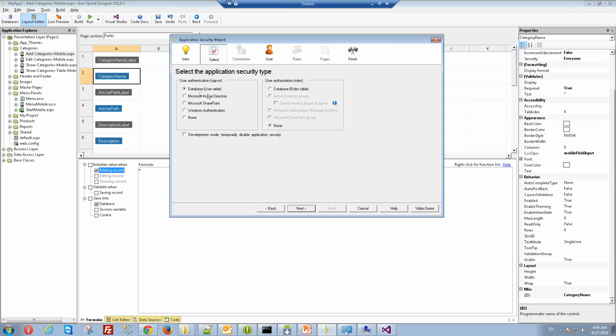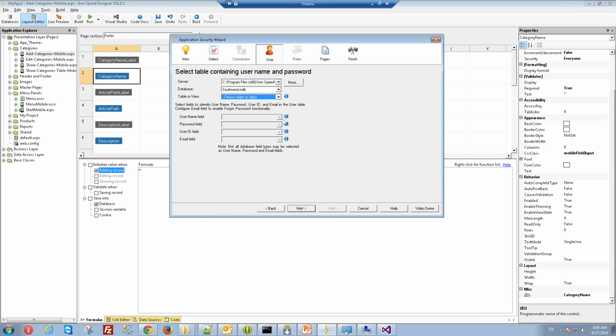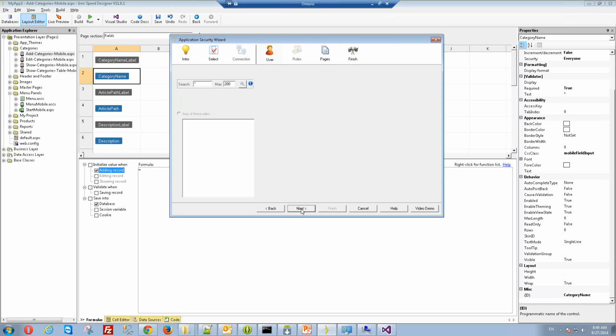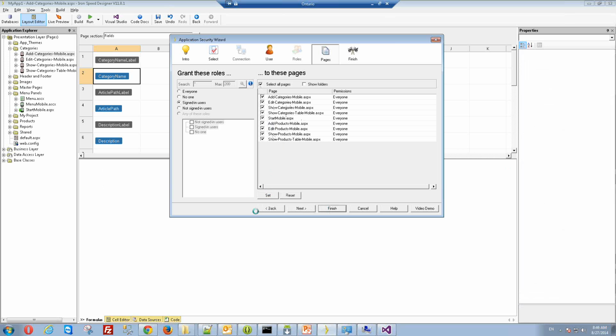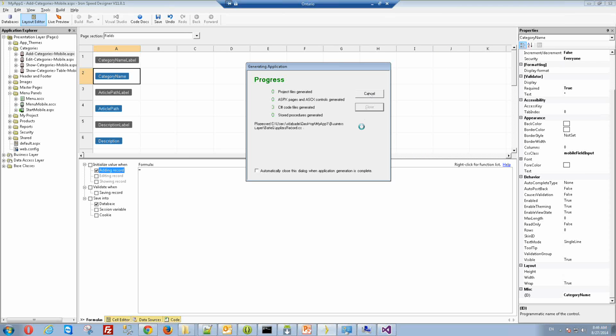As an example, let's choose the database security. You just go to the next step, pick the table of your choice. As an example, let's pick the sales representative table. You would specify the username, password, and user ID field. Go to the next step. You can choose the pages for which you would like to apply the security, and then simply click on the finish button. I'm sorry, you also need to click on the set button so that the security will be applied to those particular pages.